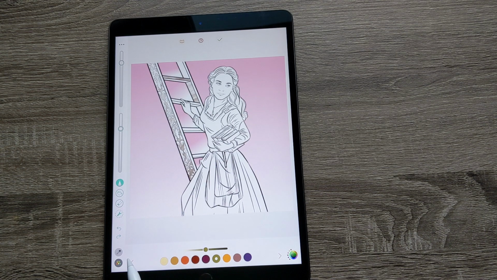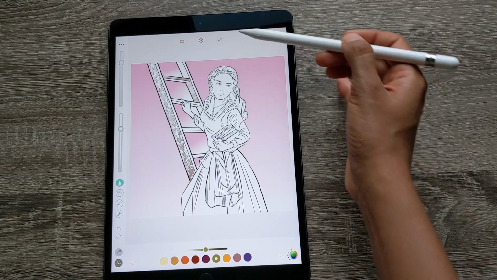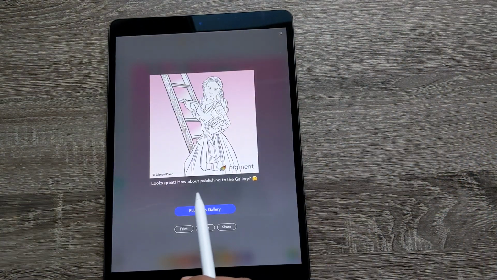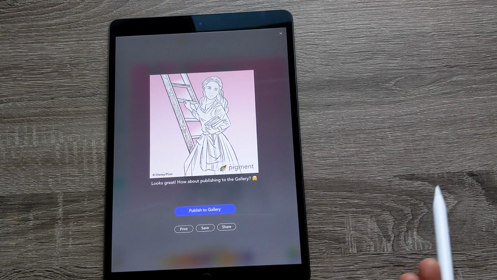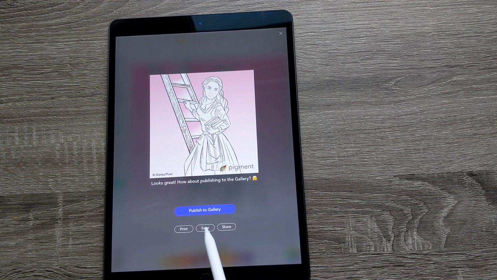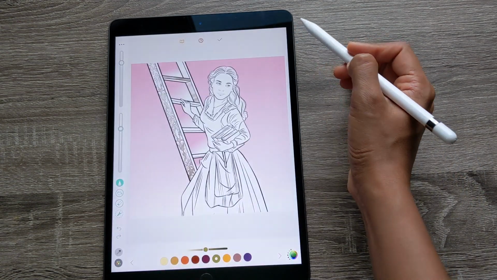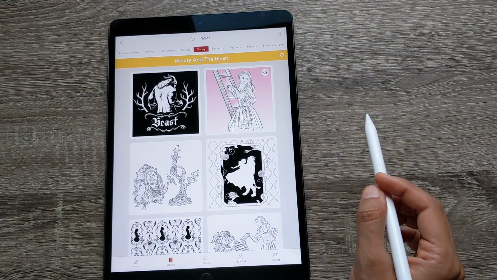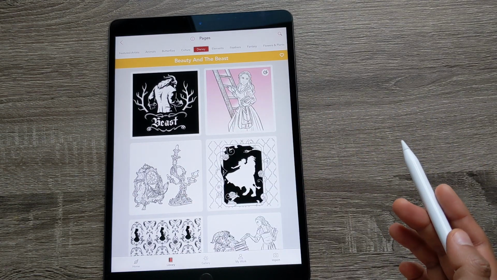All right. Yeah, that is the basics of this app. Once you're done, you just hit the check mark there, and then it asks you, do you want to publish to the gallery? That's where people can look at it, and you can like and comment and things like that, or you can print it or save or share. So I'm just gonna save it right now, and then X out of here, and then you just hit the little thing there to get back to your original gallery where you got it out of.